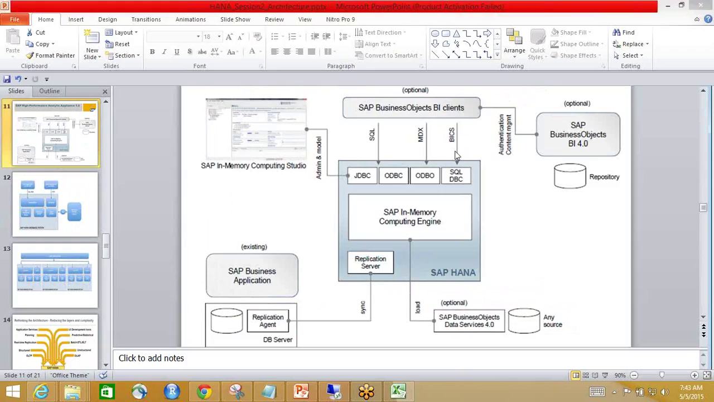As a HANA developer, you won't actually be replicating the data. There is a separate team, which we call the data provisioning team. They are responsible for loading the data into HANA. You as a developer would be developing the models based on the tables that are available in HANA. That is not your task, but in some scenarios you would be the developer and also responsible for loading the data. Okay, thank you.